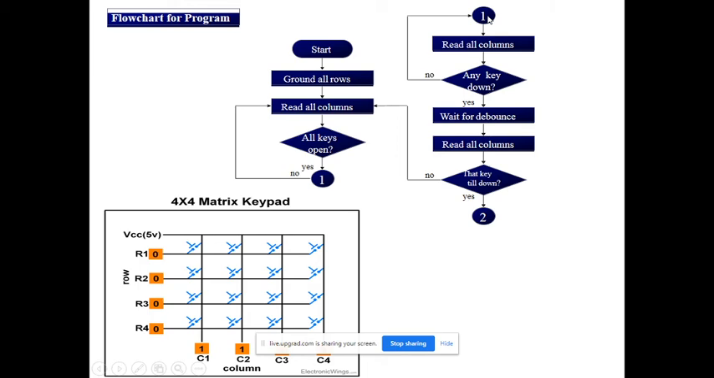For the next operation, we want to identify whether any key got pressed or not. In the key detection process, what are we doing? Read all columns.